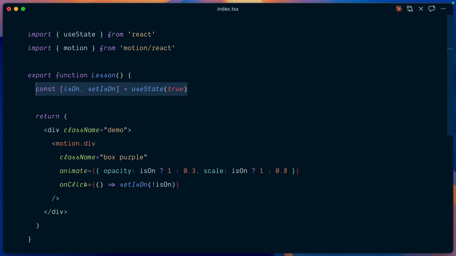We have an is-on piece of state here, and then we use this to animate the opacity and the scale. So you can see that if it is on, we have an opacity of 1 and a scale of 1, and if it is not on, the opacity goes down to 0.3 and the scale 0.8. Finally, when we click on this box, the state is toggled.